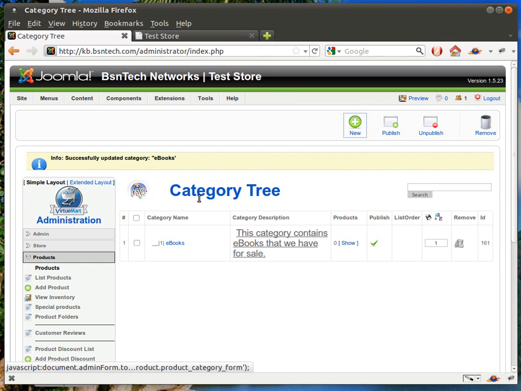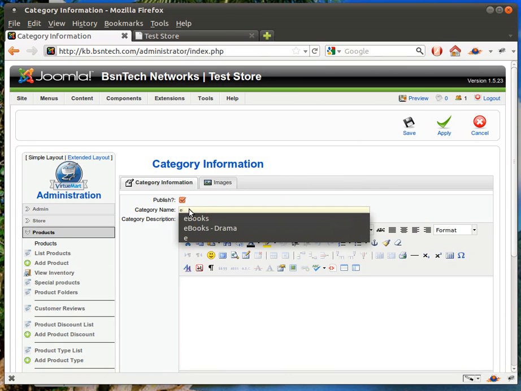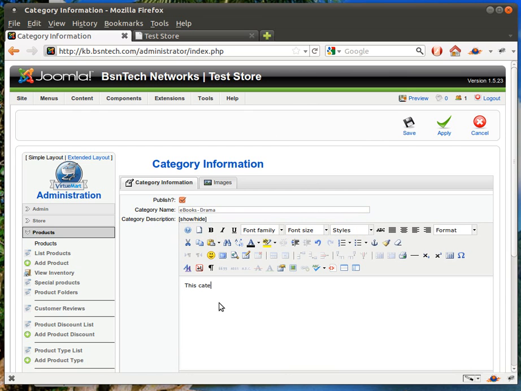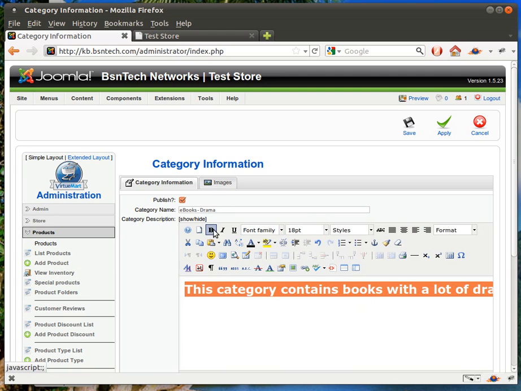Alright, now let's go ahead and do a subcategory that's going to be placed under ebooks. Click on New. Again, I want this published immediately, and this category name will be eBooks Drama. And I'm going to make a description saying this category contains books with a lot of drama. Highlight it, and I'm going to change that to 18 point and make it bold.